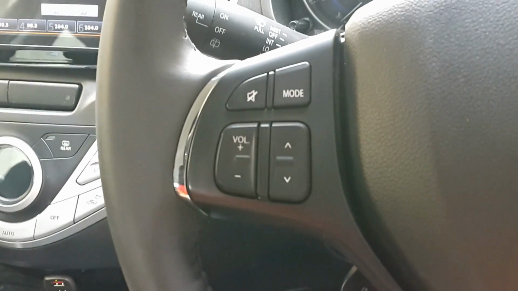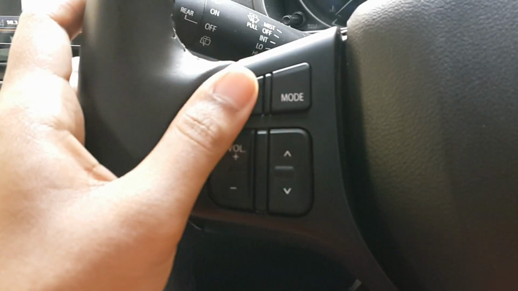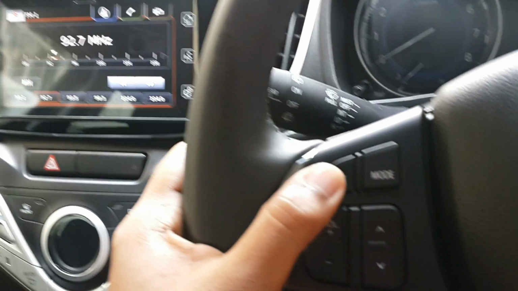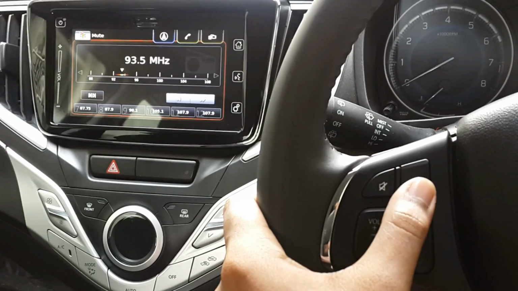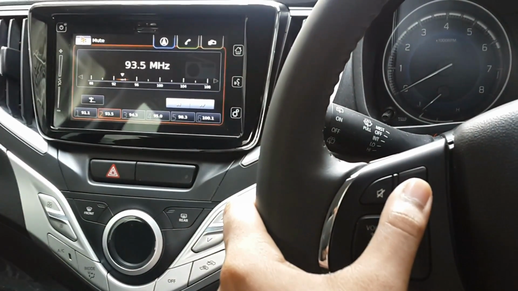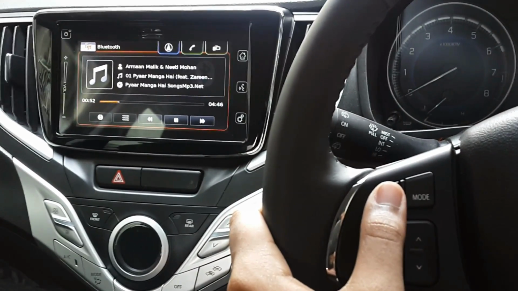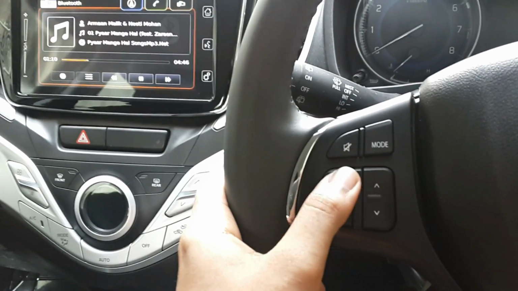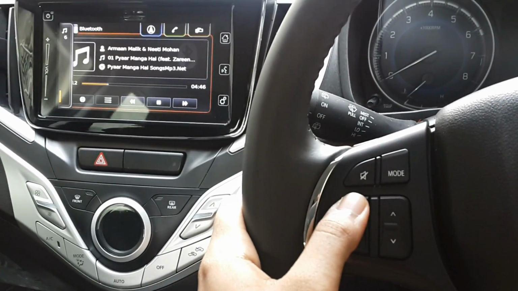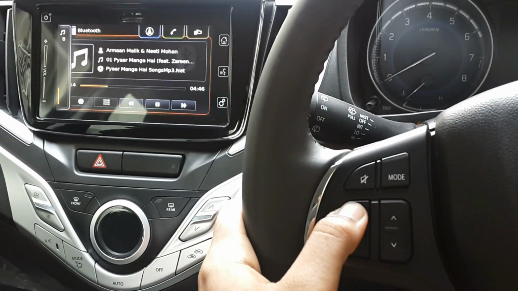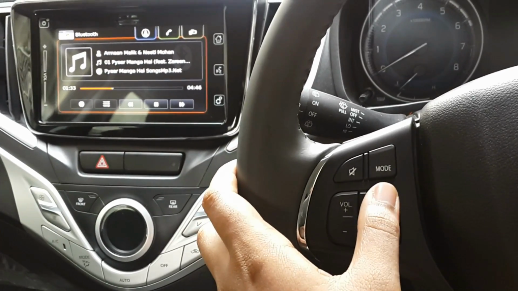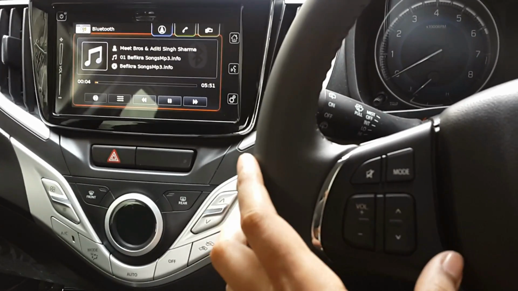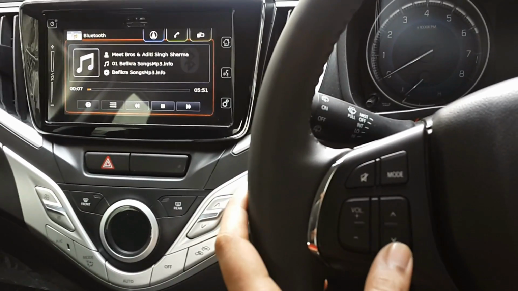The audio control buttons are provided at the steering wheel. So this button is to mute and unmute the audio, and the mode button is used to switch between different audio sources. Now the audio is changed to Bluetooth. Below that we have volume control button, and beside it we have the track change buttons. If I click up arrow, the next track will be played. If I need to go back to previous track, I need to press the down button.